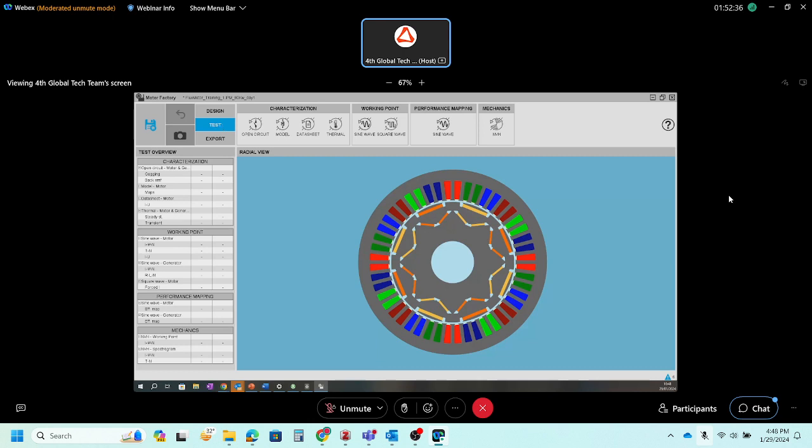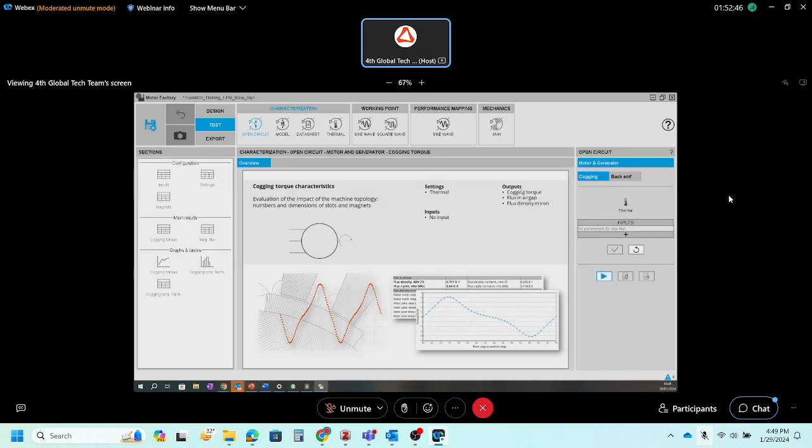Let me click on open circuit, and here we will see that we have a cogging torque test and a BACMF test available. This means that these two tests are already set and ready to be performed.